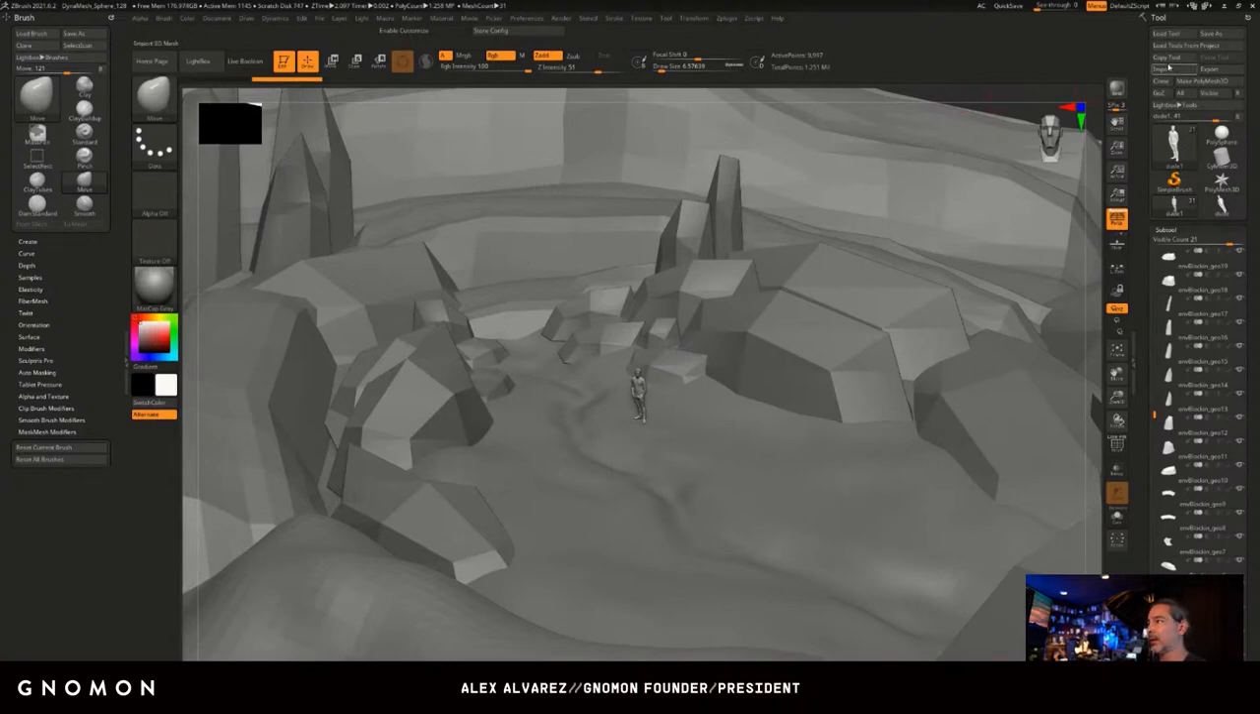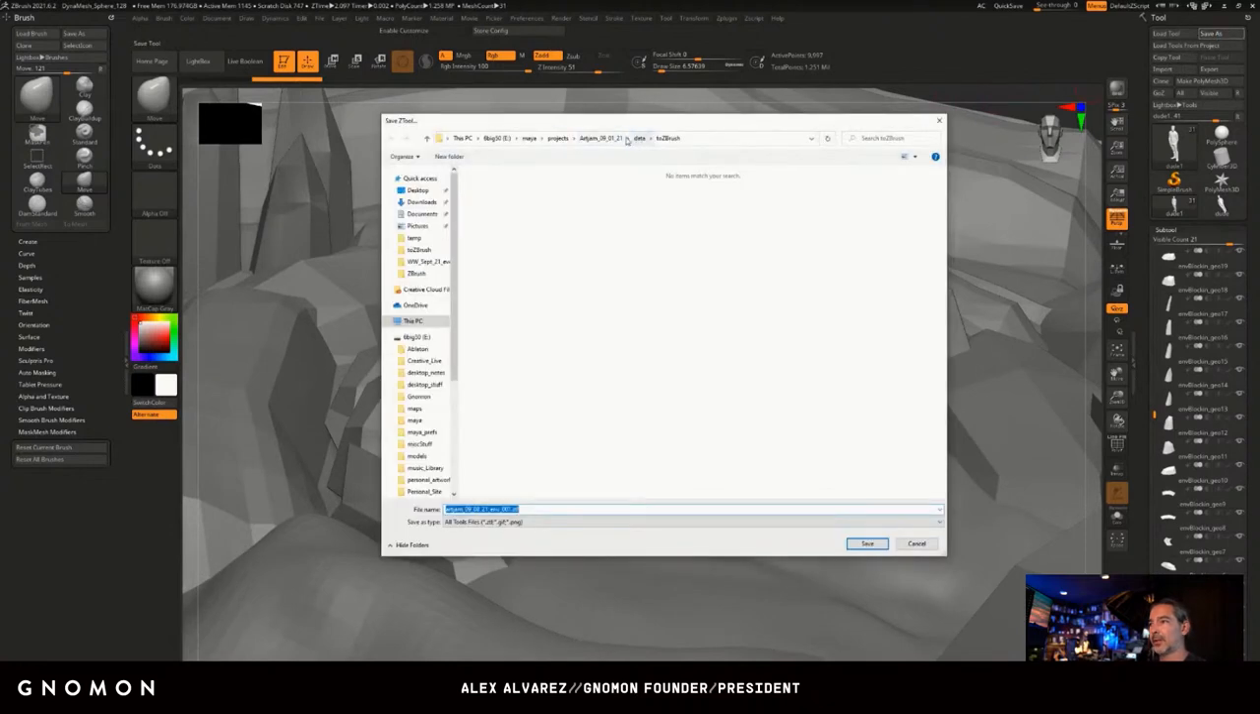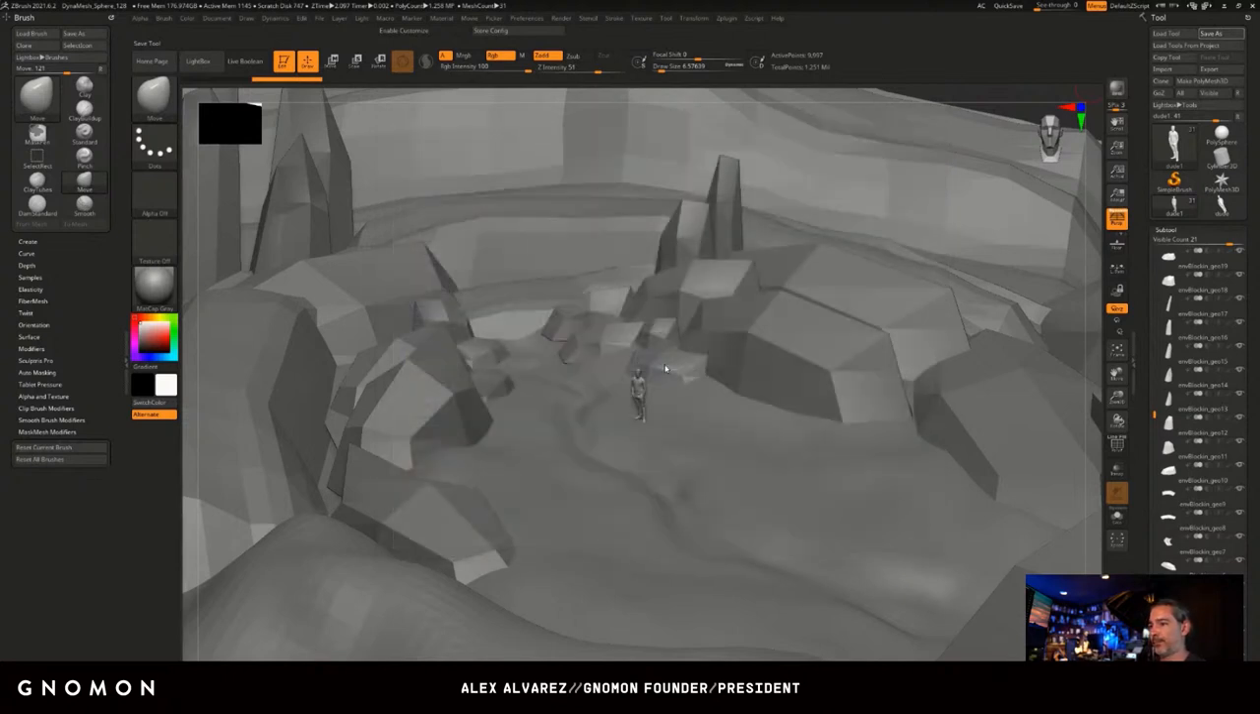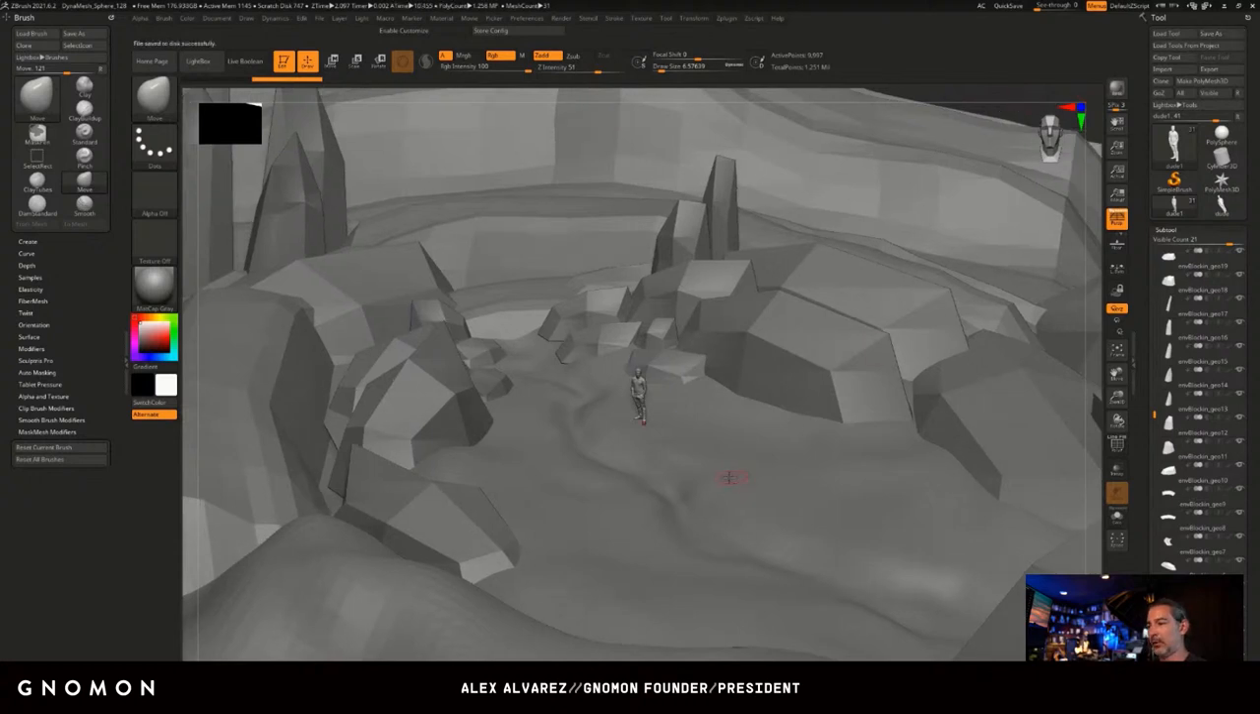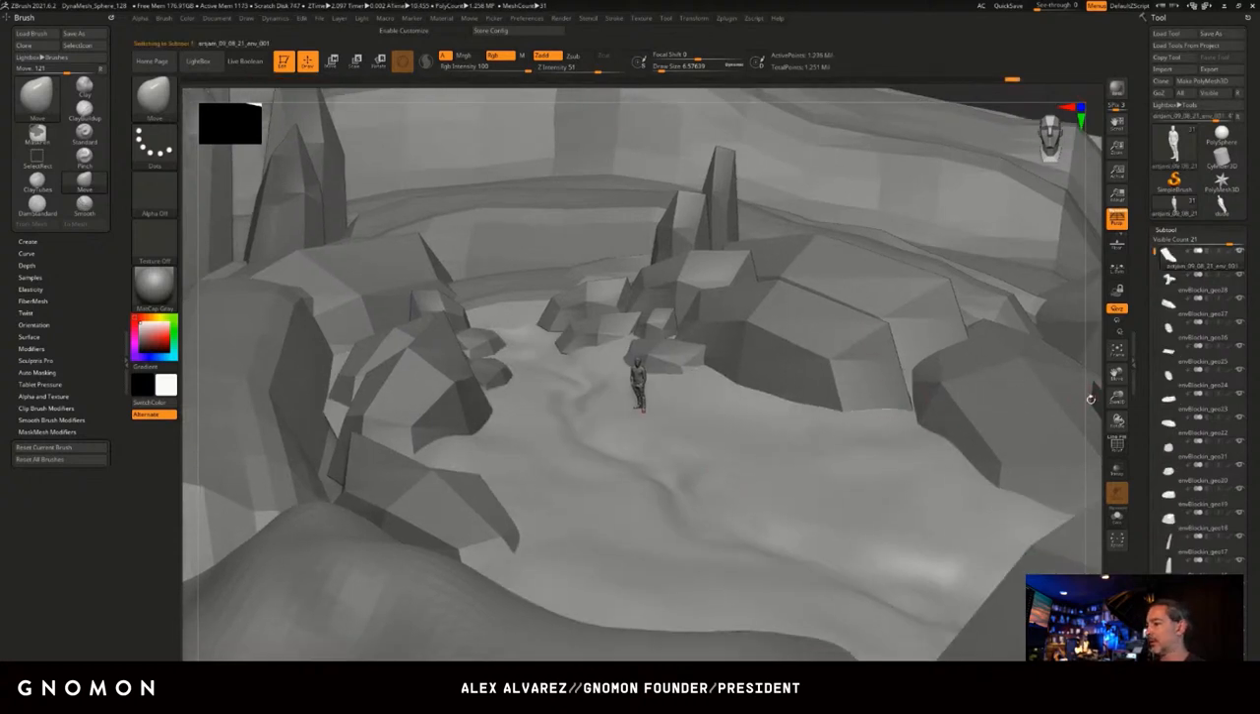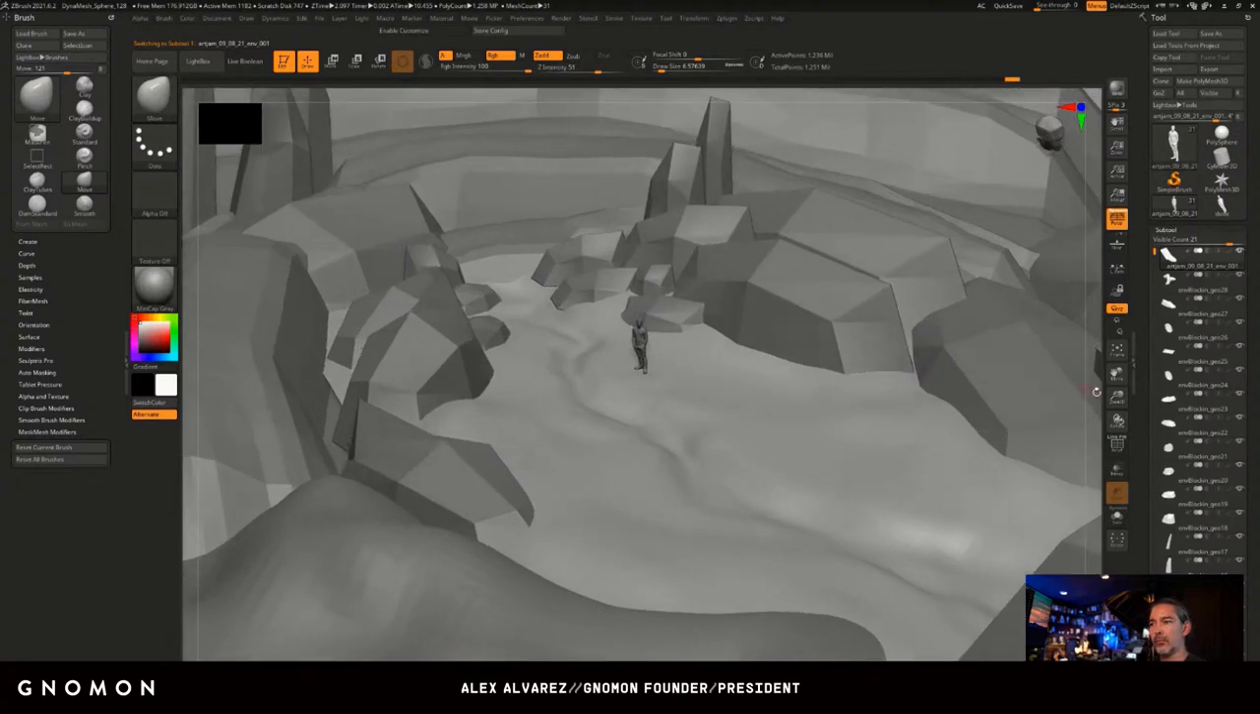All right, now that I've got that, I'll just save my project again, because that's really the start point that we want. Now that we've done that, I'm going to alt-click on the ground, and now we can start sculpting on the ground.